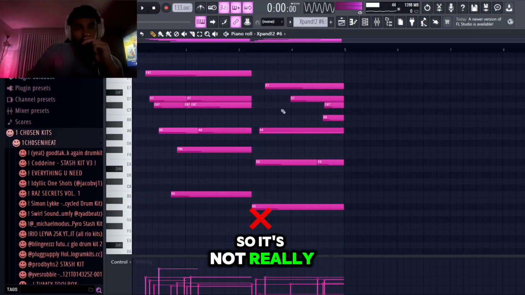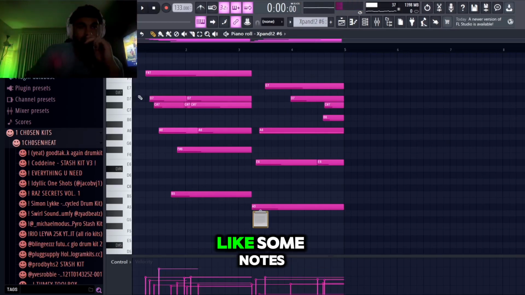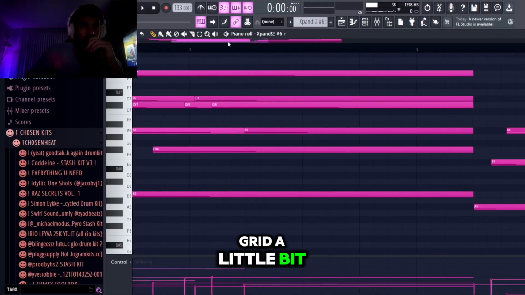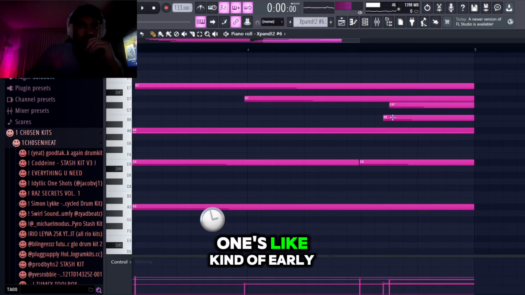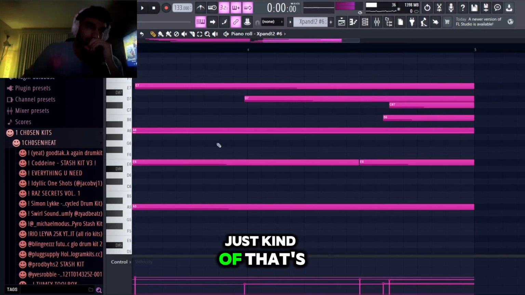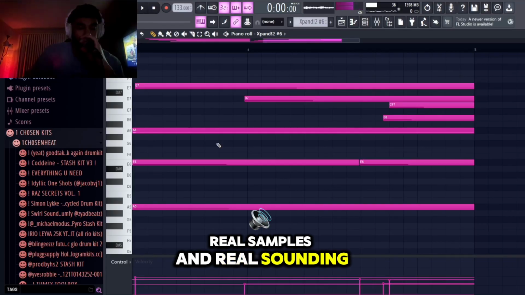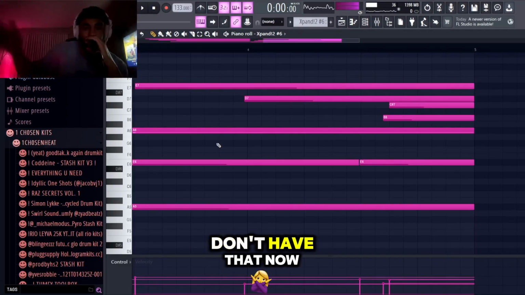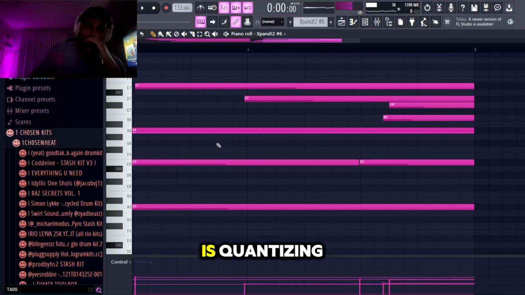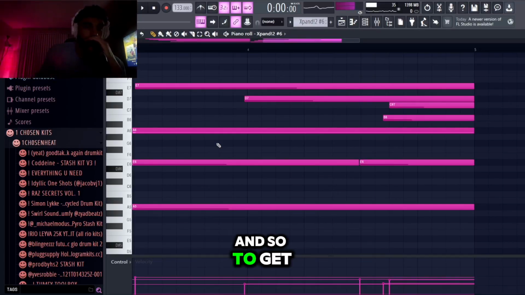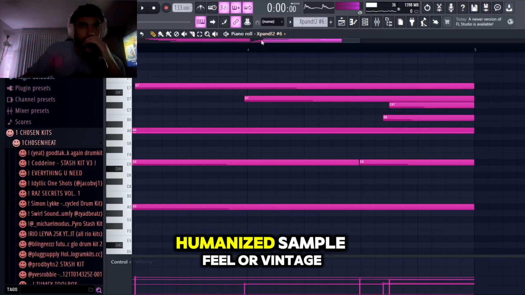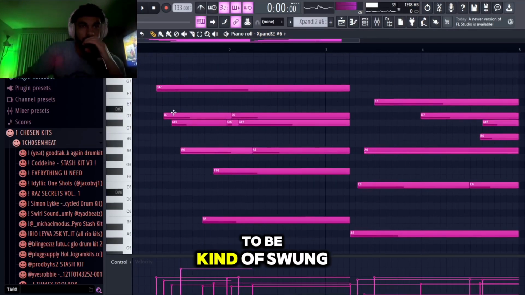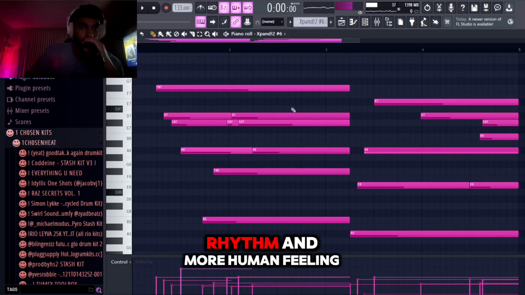So it's not really all the way quantized. Some notes are off the grid a little bit, some glide notes. This one's kind of early. That's the thing with real samples and music that had real instrumentation in it. I'm not saying they don't have that now, but a lot of stuff is quantized and computerized nowadays. So to get that humanized sample feel or vintage soulful feel, you really want stuff to be kind of swung and off the grid to give it more rhythm and more human feel.